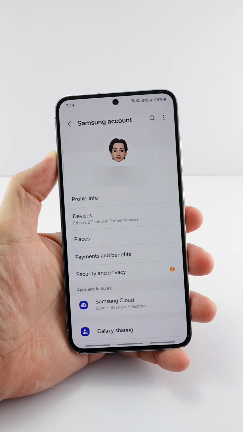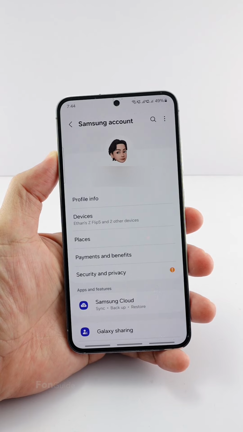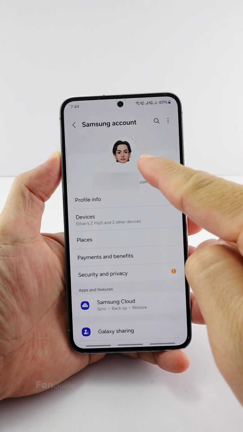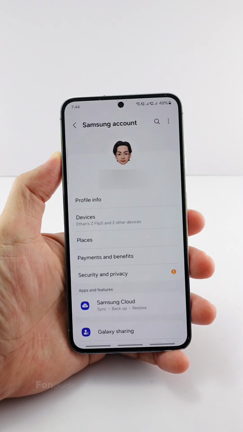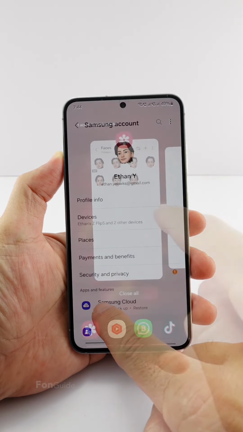Are you looking to put an animated profile picture for your Samsung account? Something like this. Here's a short video to show you how. Basically, you just need to select an animated GIF file for your Samsung account profile picture instead of a JPEG file, or any other standard picture file.